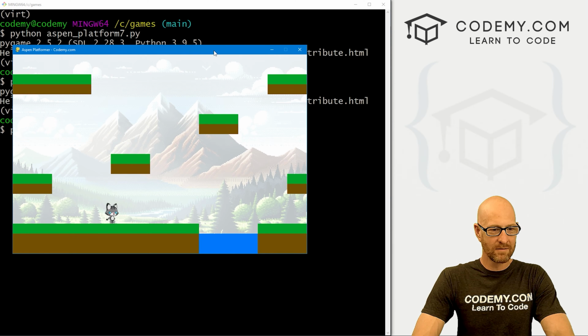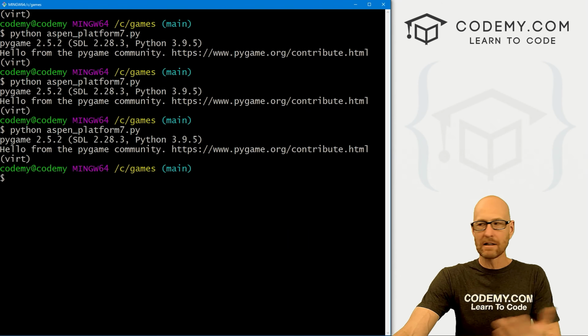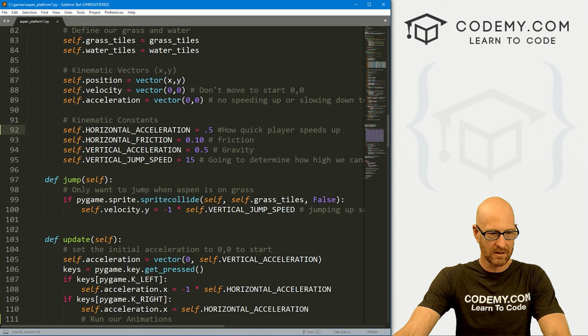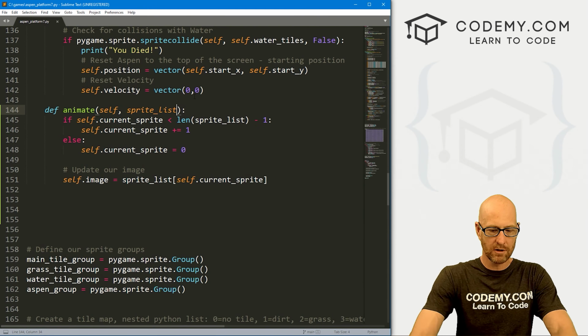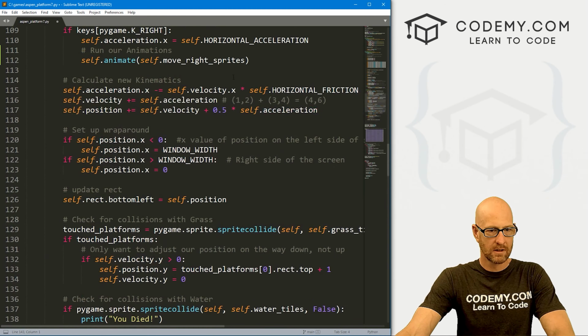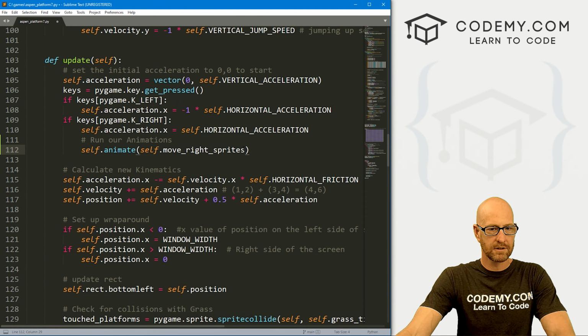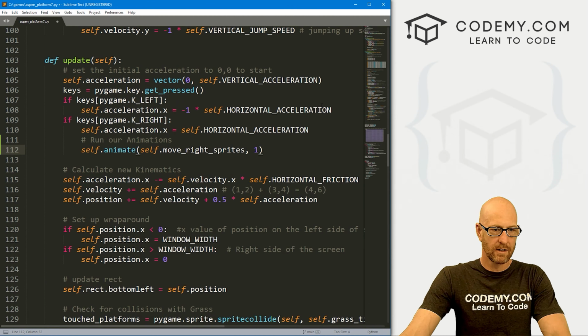So that's great, but maybe we don't like the speed of the animation. It's going real fast. Those legs are really pumping, right? So we can add in a speed component as well. Let's do that real quick. Let's come down here to our animate function, and let's also now pass in a speed. So then when we call our animate function, let's also pass in a speed.